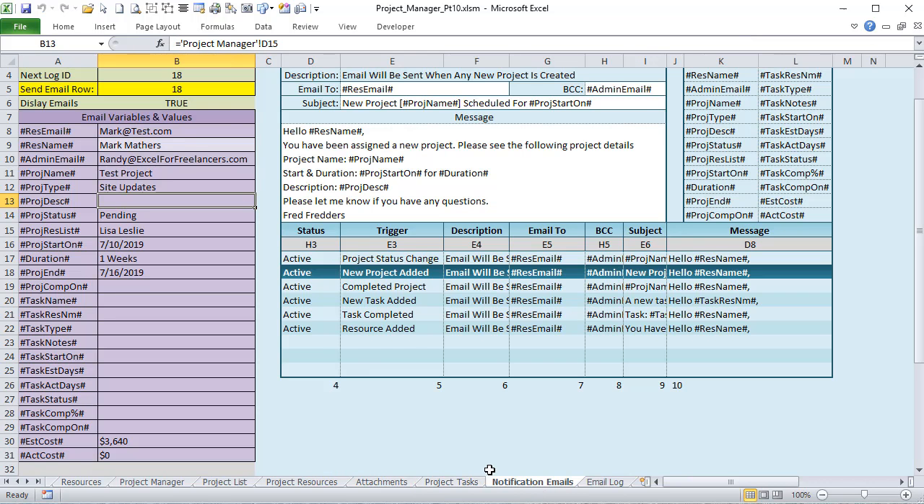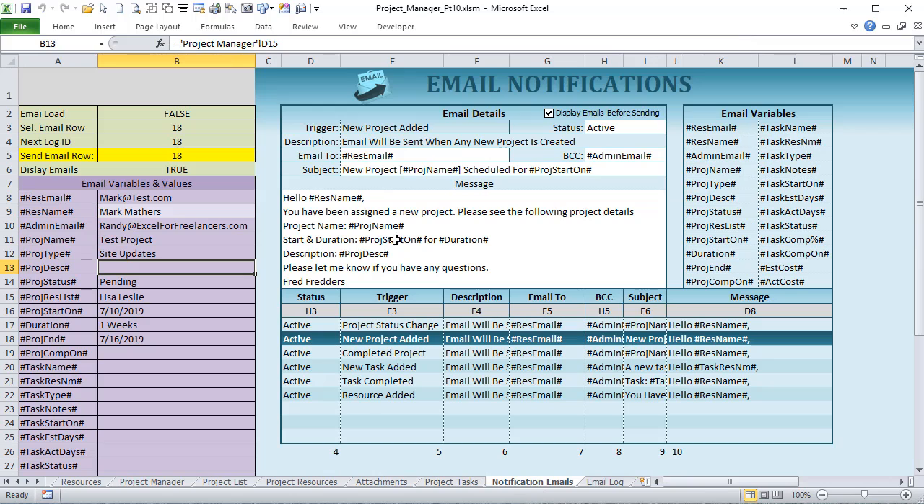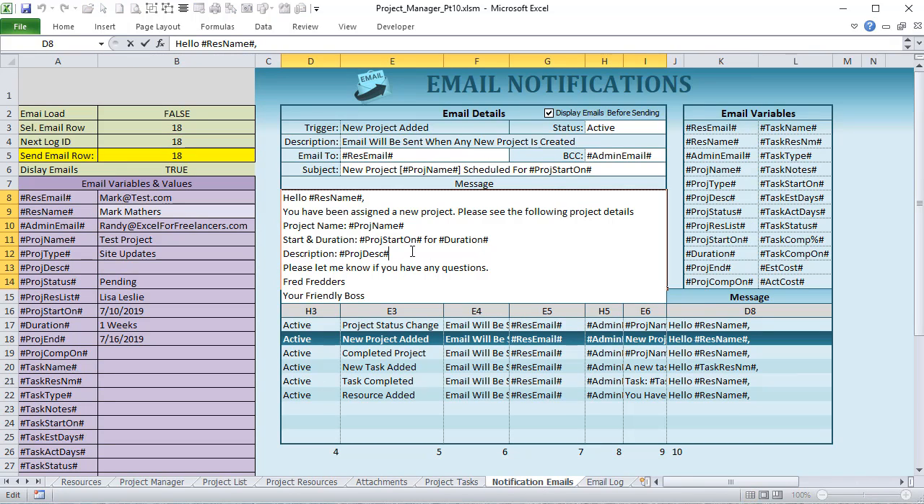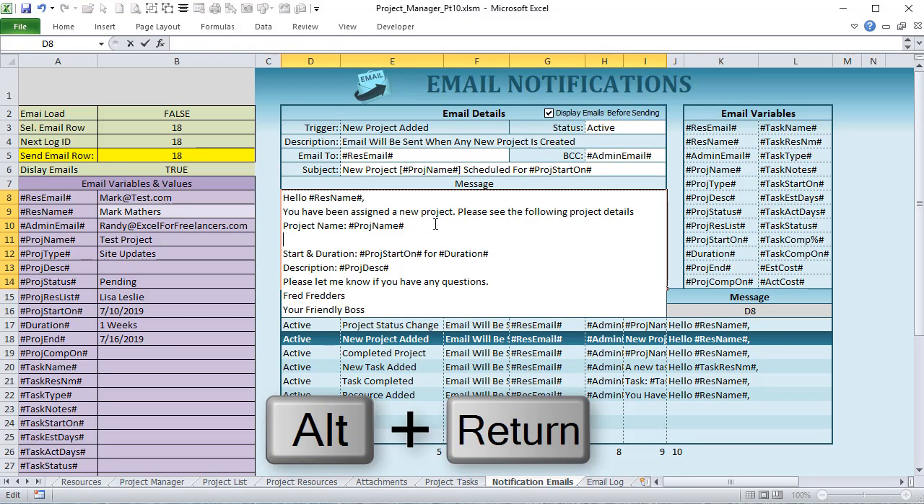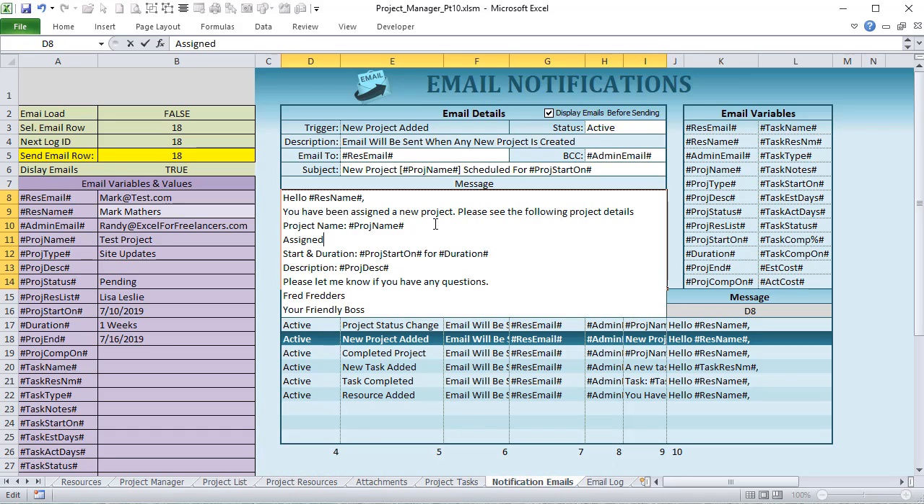Back into the notifications email, and let's take a look at new project. Here we have project description, but what if I want to add all of the resources, like I want to know the entire team, all the resources applied to a project? We could put in something like this. If we want to enter, Alt Enter will get us a new line within the same cell, Alt Enter, and we can enter assigned resources, and then we can enter colon, and then Alt Enter once again.